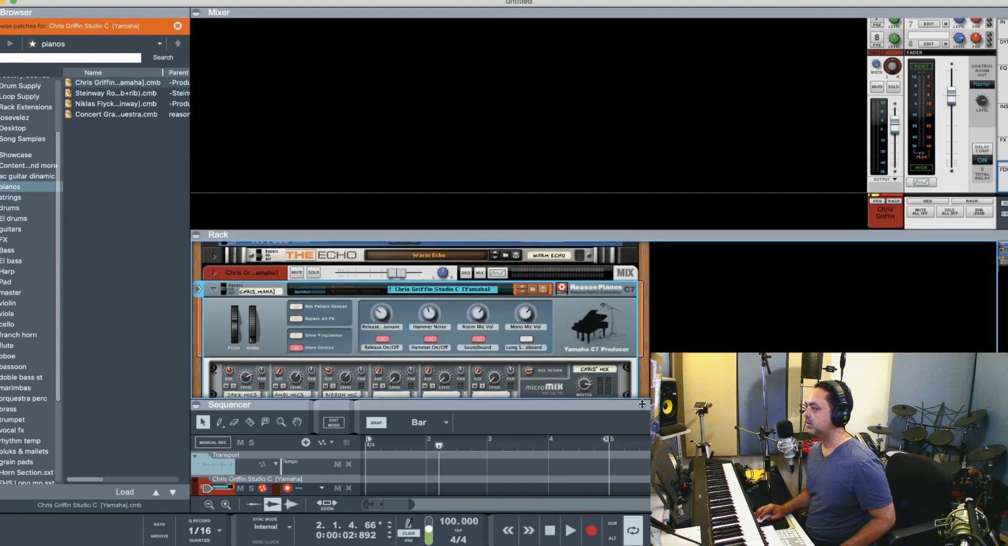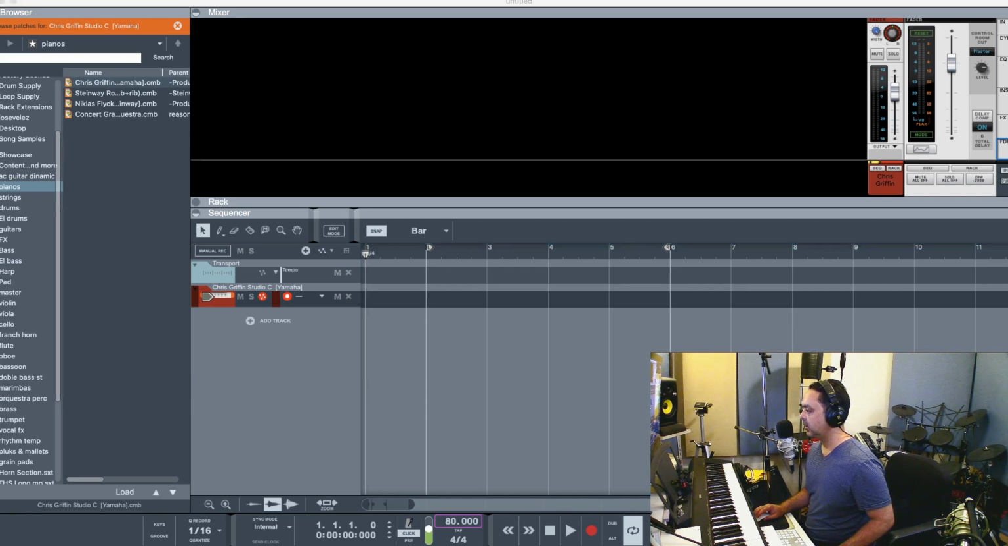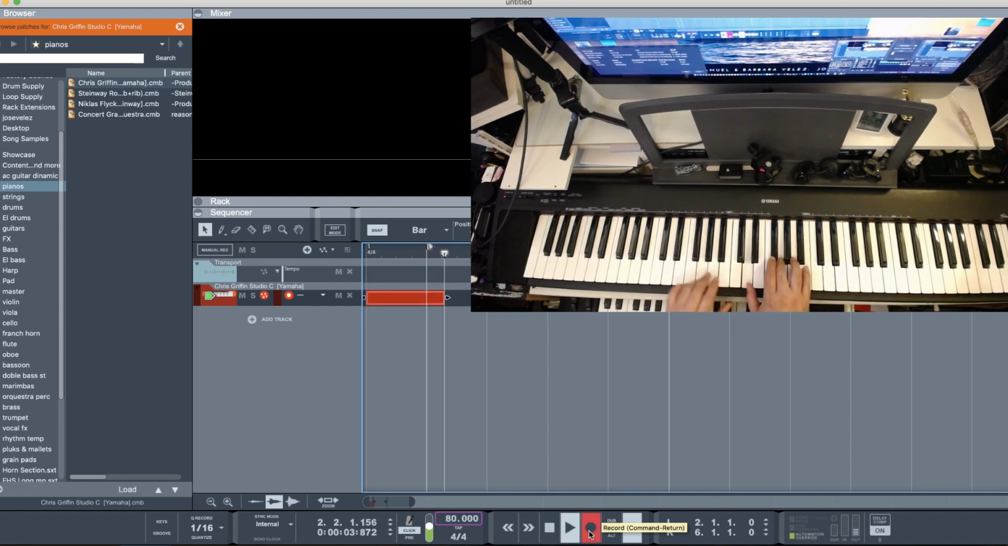Let's do four bars. I'm going to change it so you can see me play. There you go. Okay, so that's the piano in G, a basic idea with four chords.